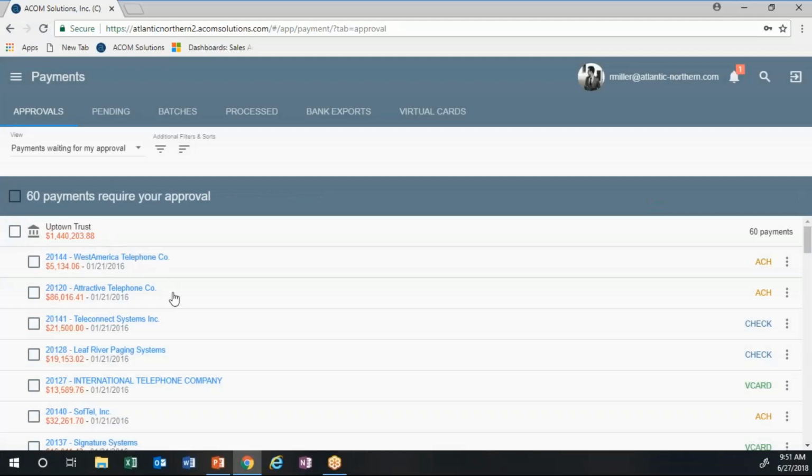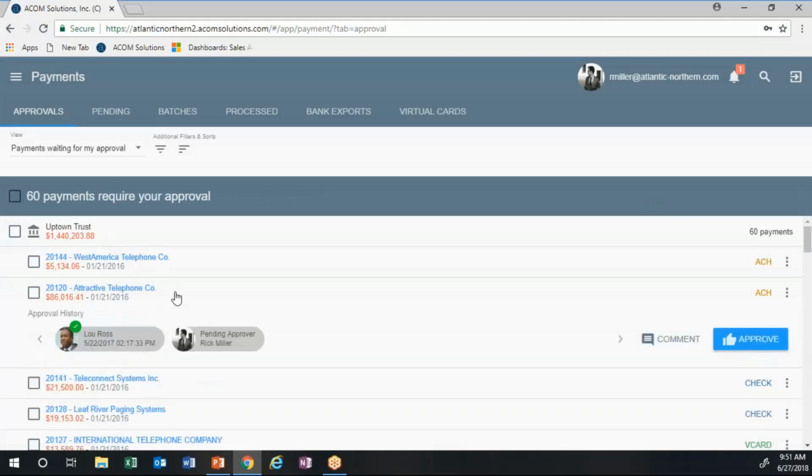Maybe I want to see the transaction history. So if I click here, I can see that this one had a workflow. It started with this gentleman here, he approved it. Now it's at this person called Rick Miller, pending their approval. That's me today, I'm Rick Miller. So pending Rick Miller's approval, and then that may be it. Once I approve it here, maybe that's it. It goes into the process and it goes out and gets paid.